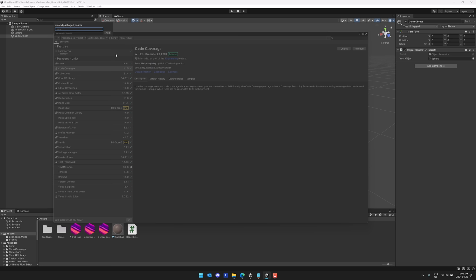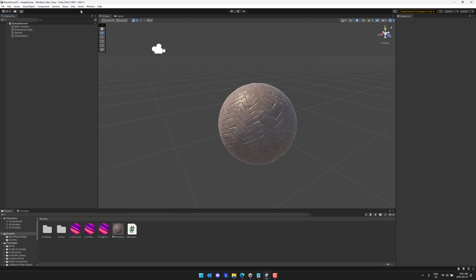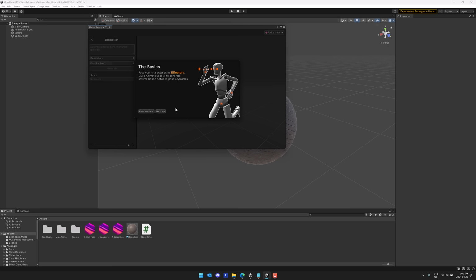Oops. Oh, I copied away from my thing. So now I've got to actually type unity.muse and then animate. Like so, let it add. I'll be back when it's done. All right, so now we're ready for this one, Muse and then animate generator, and here we go.